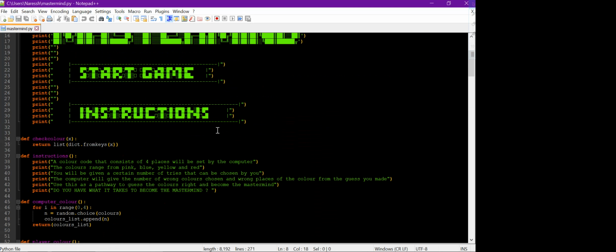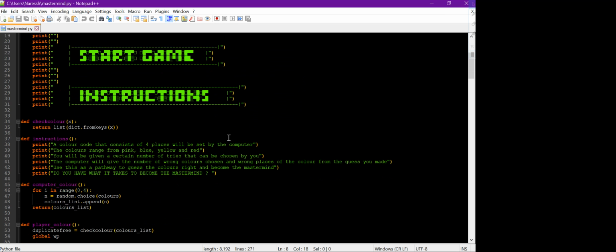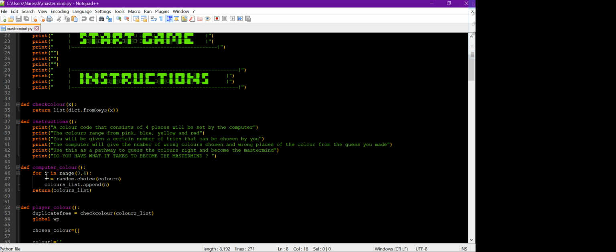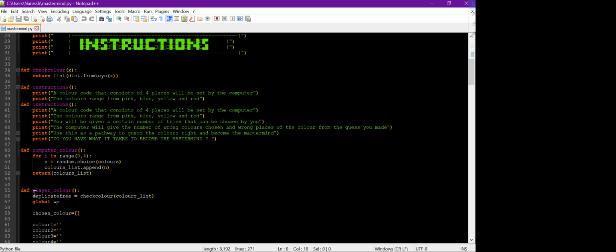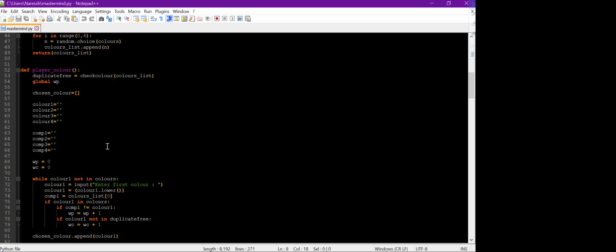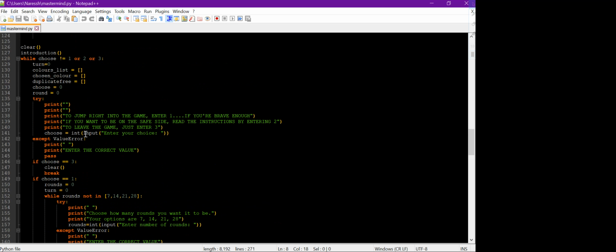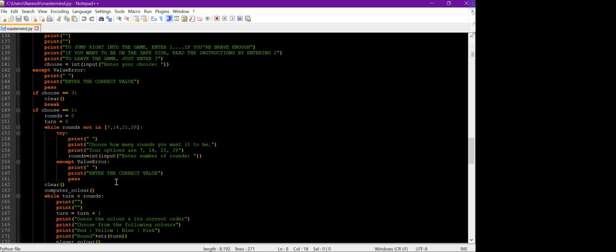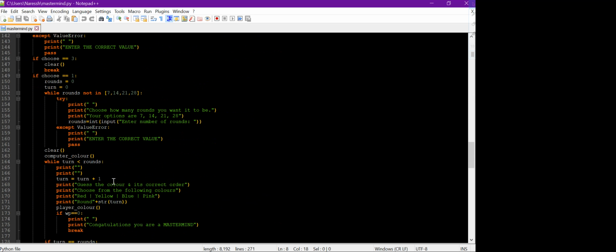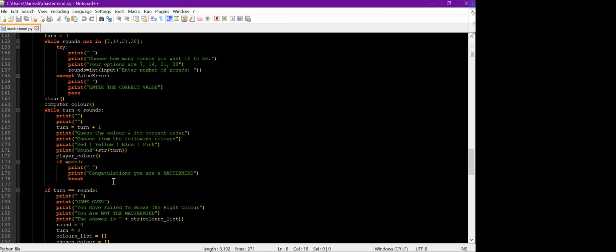So here we can see that there are a number of definition functions, where there is the introduction and one that helps to choose the random variable. If I input computer color, it will generate a list. And also definition player color, which asks for the user's input and checks if the color is correct. We can see at the end here it's being implemented at introduction, as well as computer color, and finally player color.